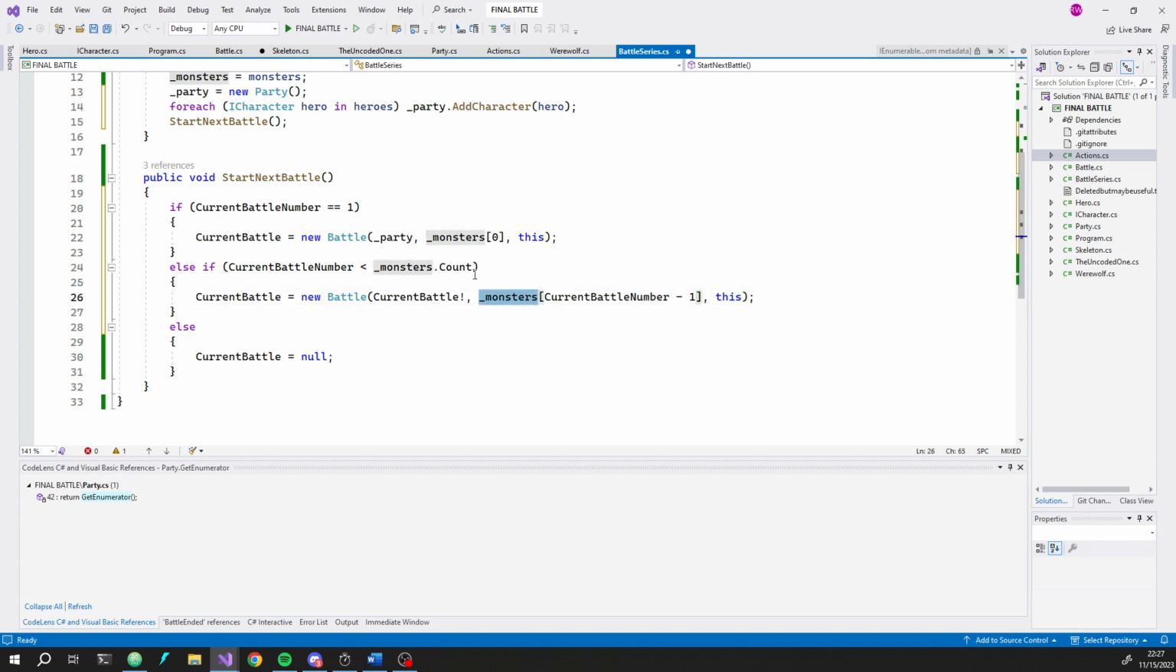Let's see. I think I'm off by one though. It's possible it starts at 1. The legitimate values here are 1, 2, and 3. So if it's 3, it needs to be less than or equal to.